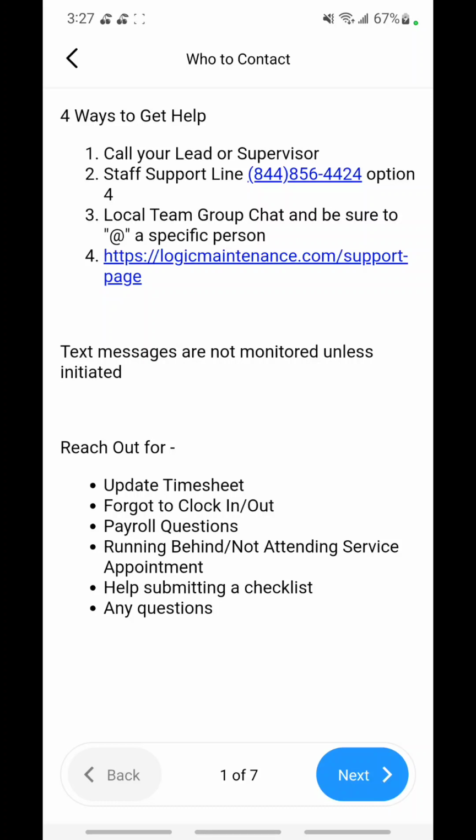As you'll see, we have 4 ways to get help. You can call your lead or supervisor directly. You can call the staff support line and select option 4. Or you can post into the local team group chat and at a specific person, which would typically be your lead and or some support staff.